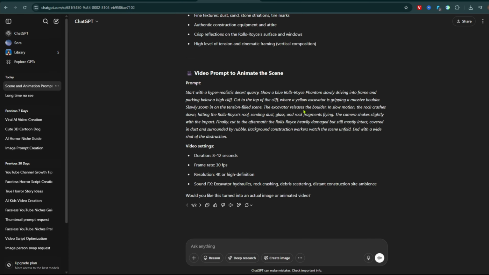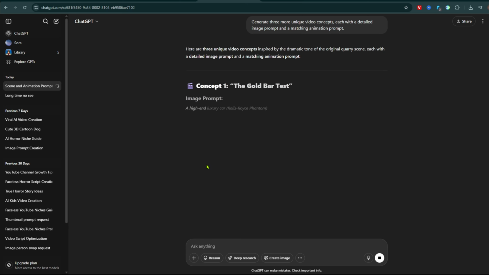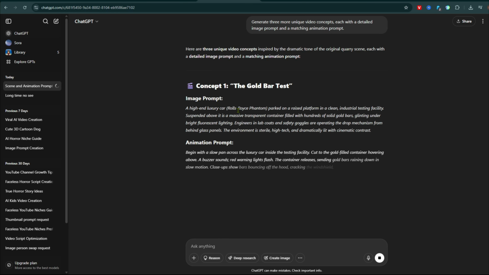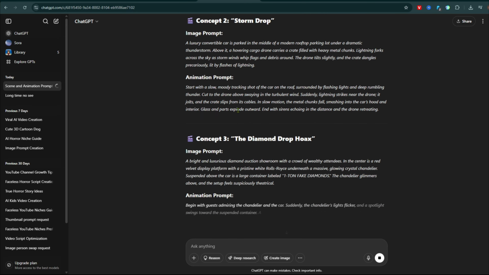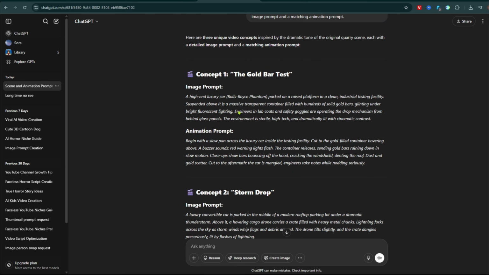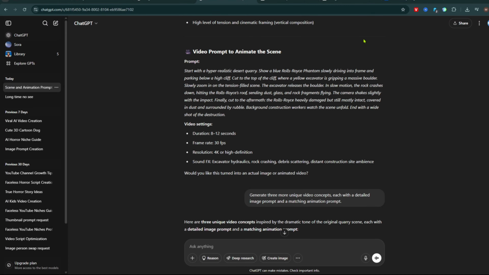Back in ChatGPT, use this prompt to keep the ideas flowing. Generate 3 more unique video concepts, each with a detailed image prompt and a matching animation prompt. Boom! Now you've got a content pipeline. Take a new image prompt, plug it into Ideogram or Piclumen AI. Take the matching video prompt and animate it with Google AI Studio. Repeat.